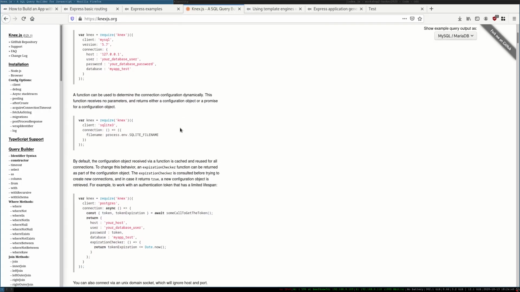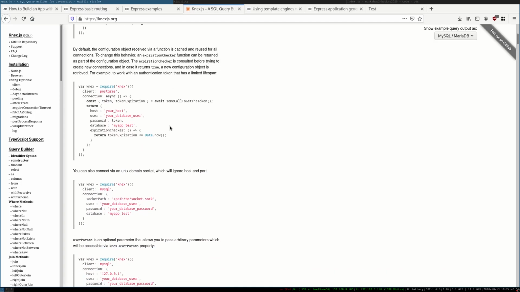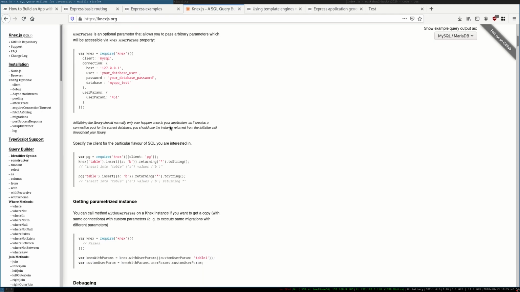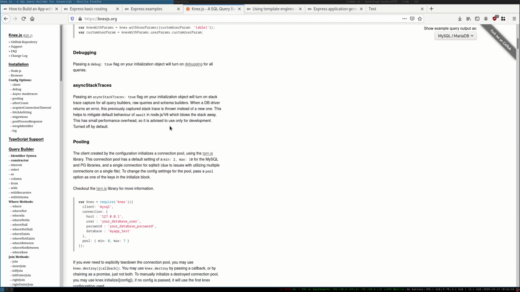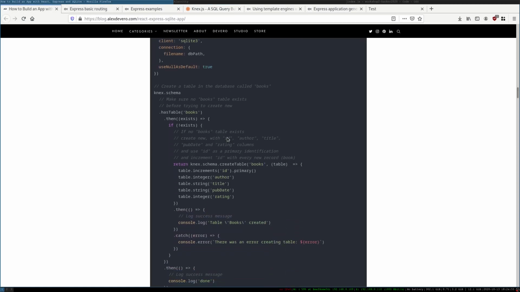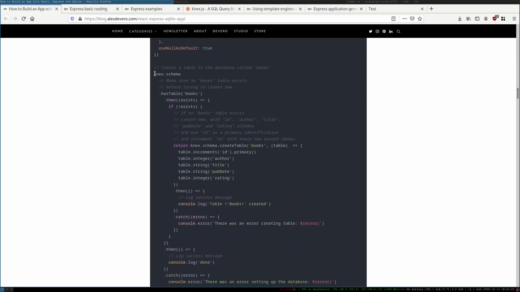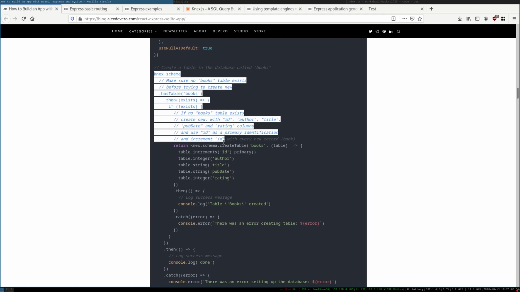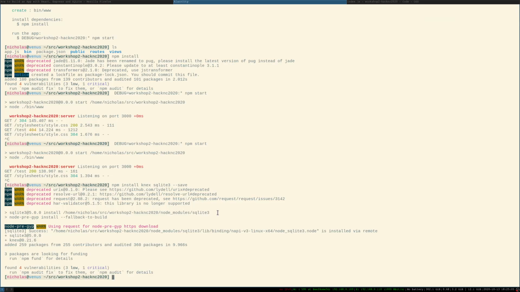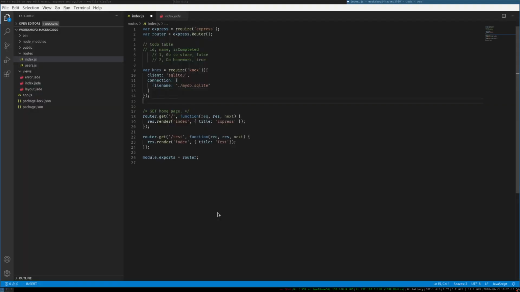And let's see here if we have some basic sort of code to open up. Okay, I think I have something pulled up we can just copy. So let's create a table in the database. I'll go over this in a second. Okay, so let me paste this real quick.